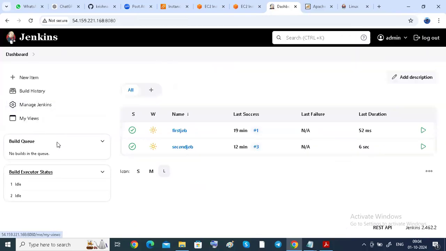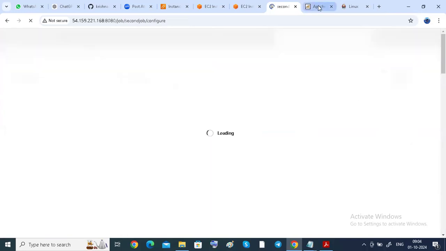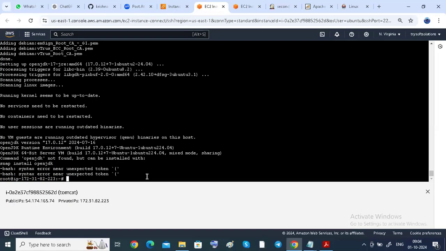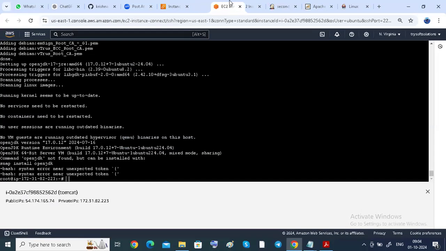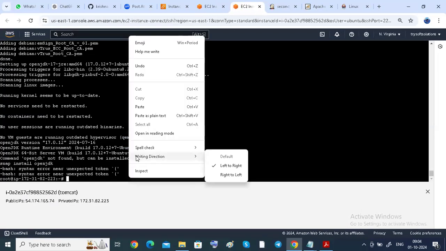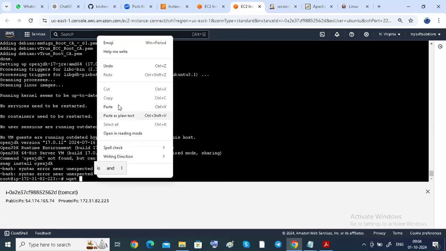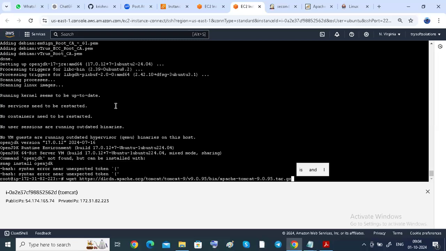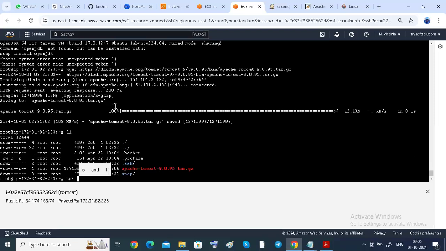After that, I'm going to configure the second job. I copy this link. I'm getting it from the web, that's what I'm doing with wget here. Just hit that link. I'm going to untar this one. Tar means tar -xvzf apache.